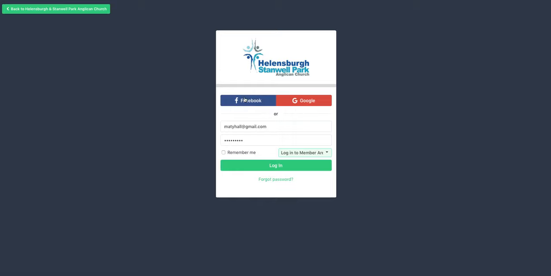As you can see here, you can log in various ways. You can log in via your Facebook account, a Google account, or an email or username, and if you've forgotten your password, you just click there and it will send you via an email a link to reset your password. So anyway, I'm going to log in.